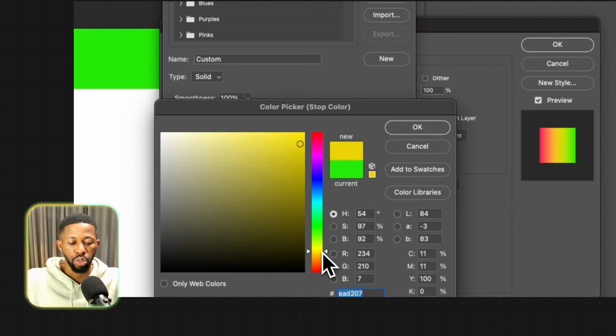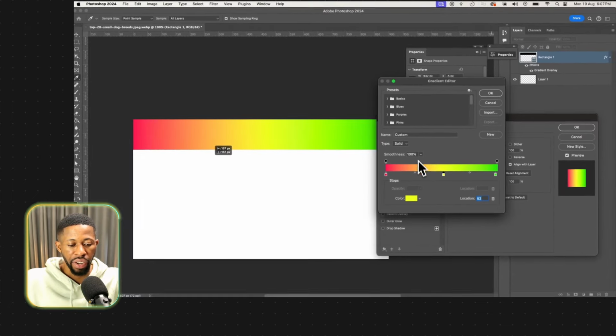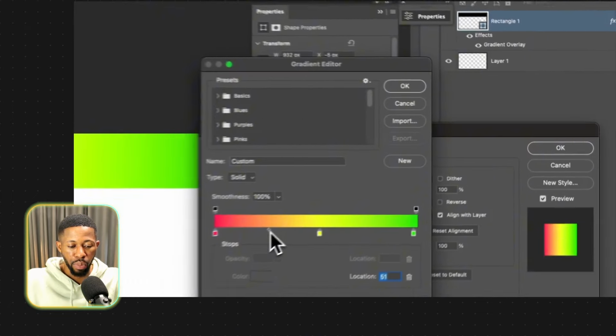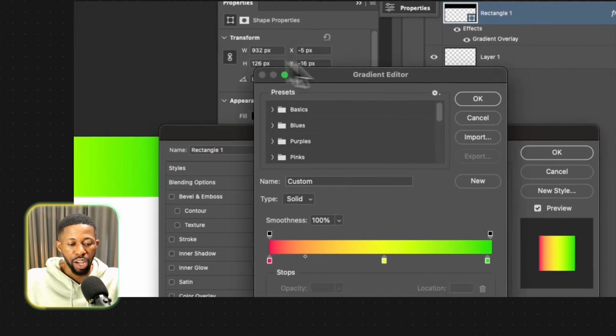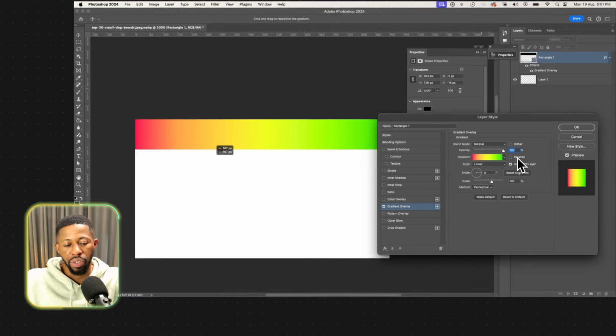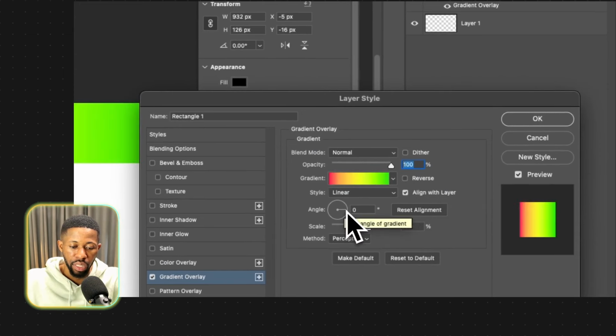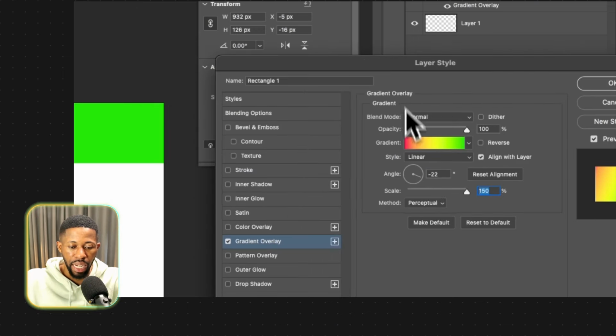So that is how to add a gradient, and you can customize the smoothness of the gradient. You can add more stops here. You can customize the direction of the gradient. So these are all things you can play around with. One very important thing when it comes to gradients is understanding how to also edit the options. You can reverse the gradients and also change the angle of the gradients, as I was talking about before. Change the scale of the gradients. You can see that as I play around with it, it's moving. You can change the opacity of the gradient.